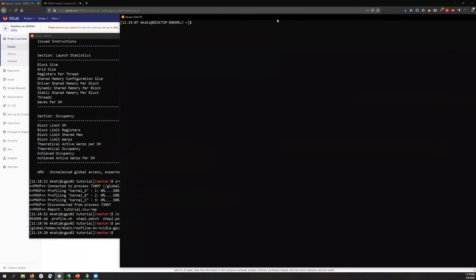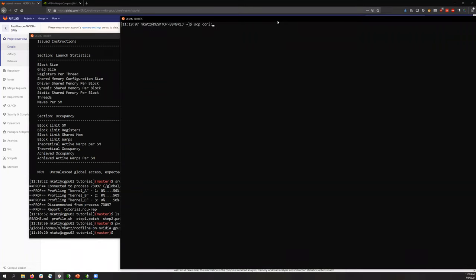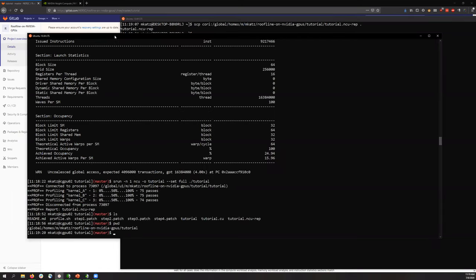In a separate terminal window, I'm going to copy from Cori this file, tutorial.ncu-rep, down to my local system. So you can see I've done that SCP process. This is the workflow I'm going to use today because I would prefer not to try to drive the GUI remotely from the system.